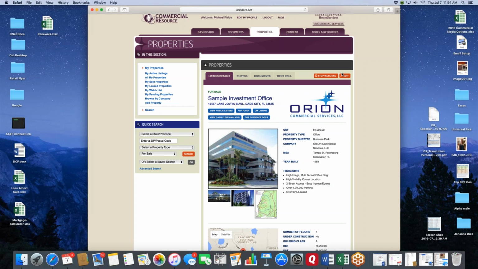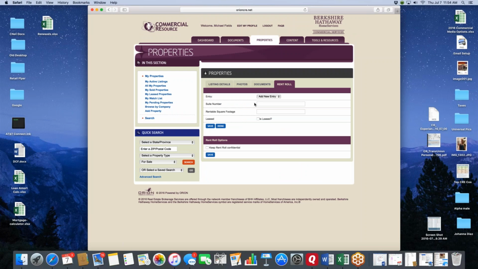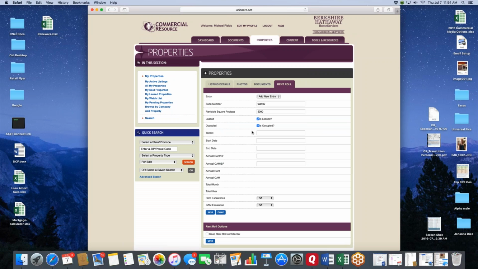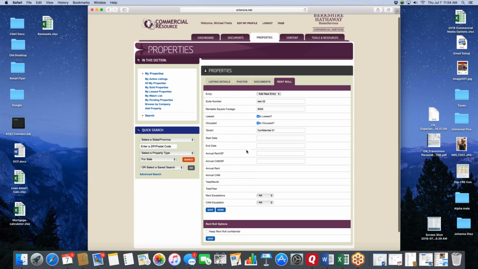You could also, when you're going into the rent roll, enter a new entry. Let's say all you want to do is say that there's a tenant in there in 5,000 feet and that it is leased and that it is occupied, but you don't want to put in the tenant name. So just put confidential 01 or something. Start date, you're not going to put that. End date, you're not going to. These aren't required fields.